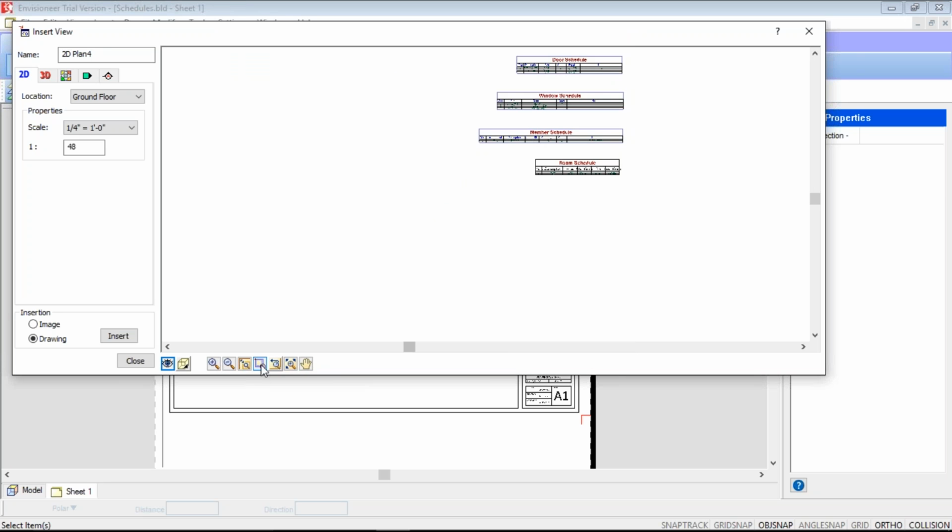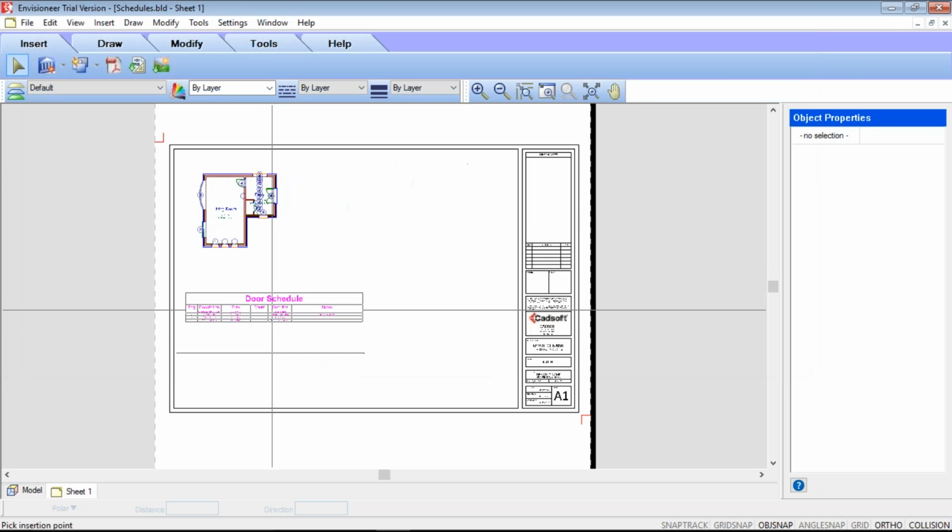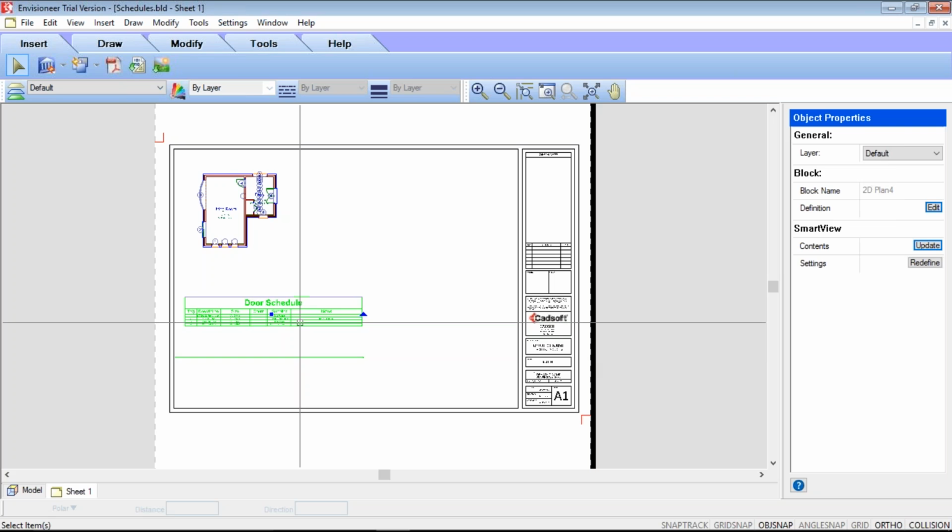So there are my 4 schedules. If I just want to start off with the door schedule, I'll zoom into just the door schedule. What I see in this view is what is going to insert. So the only thing that's going to insert is the door schedule. I can insert that now.